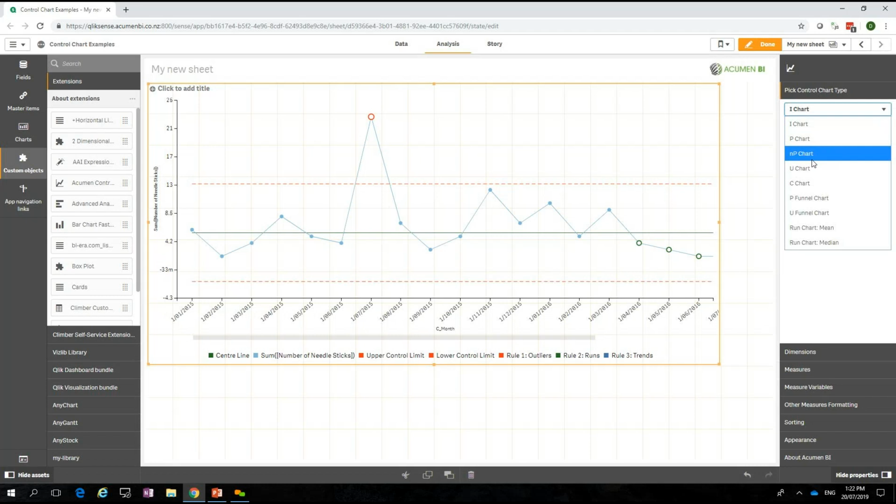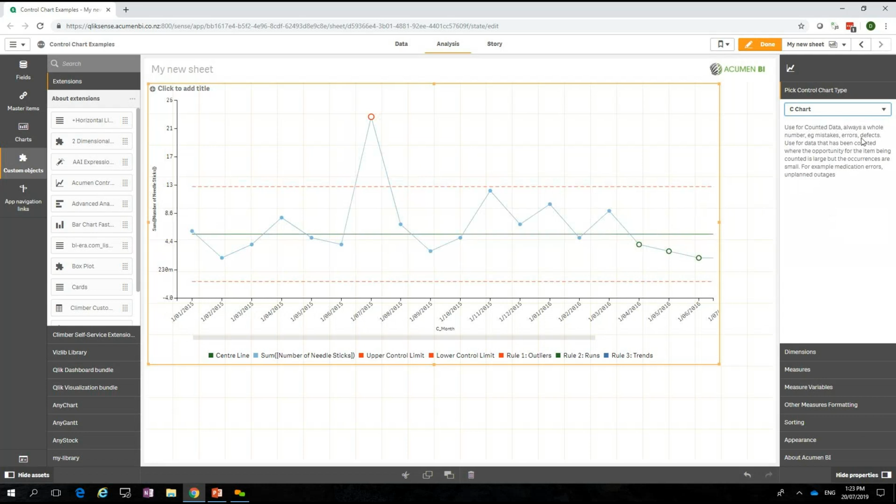So in this case, I'm wanting to create a C chart. So as you'll see now on the properties panel on the right, we can pick the control chart type from a drop-down list. We pick C chart. That will automatically change to being displayed as a C chart.